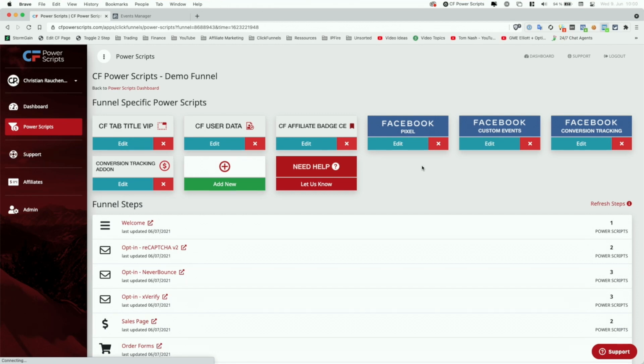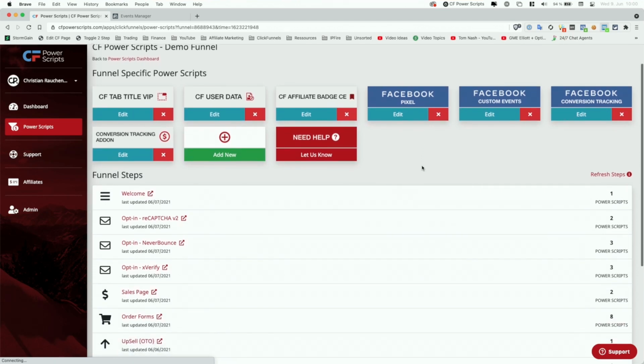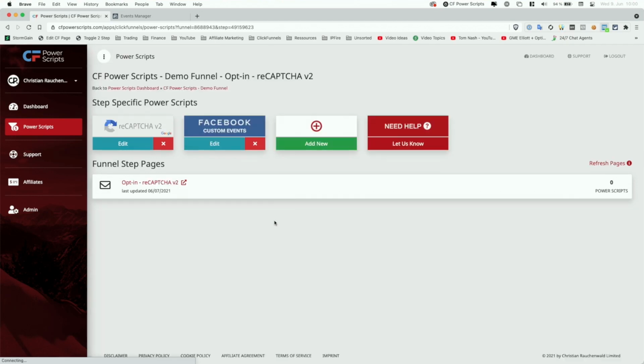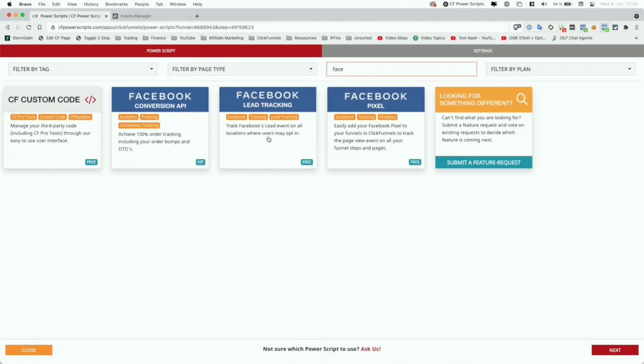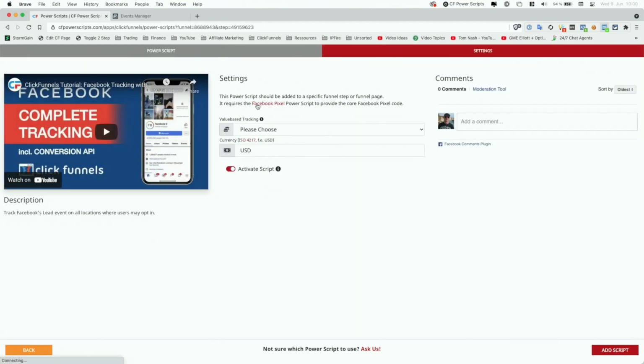Now, once everything is in place, you simply have to pick the page where you want to track your lead event. I'm in this case going to pick our opt-in page here that also contains our recapture version 2 integration. And there, all you have to do is simply click on add new, search for Facebook lead tracking, click on it, and you will see that you have two settings here.